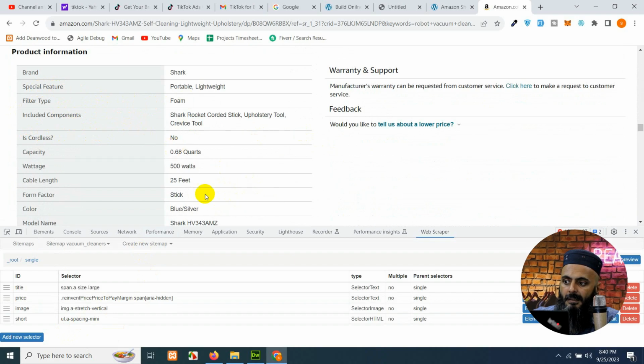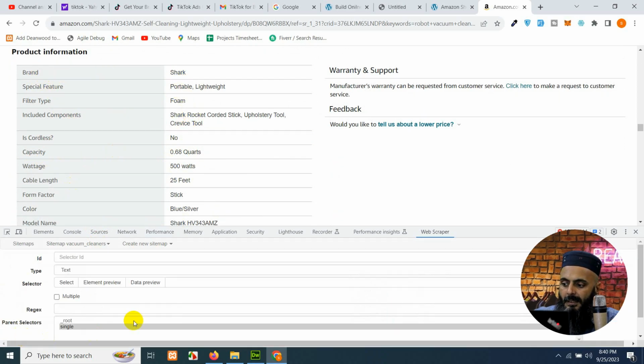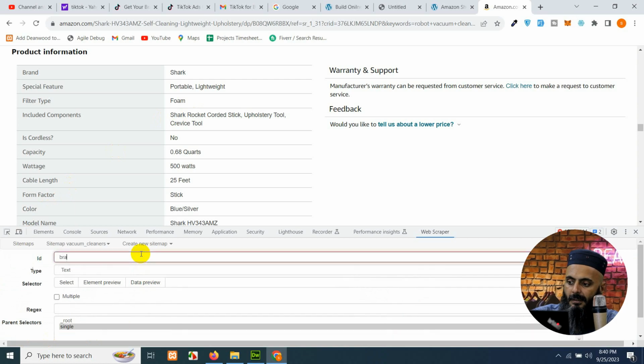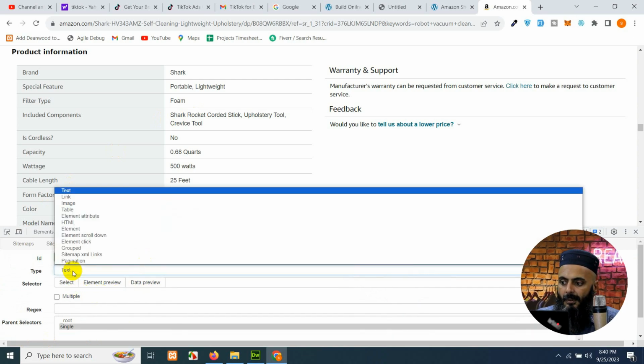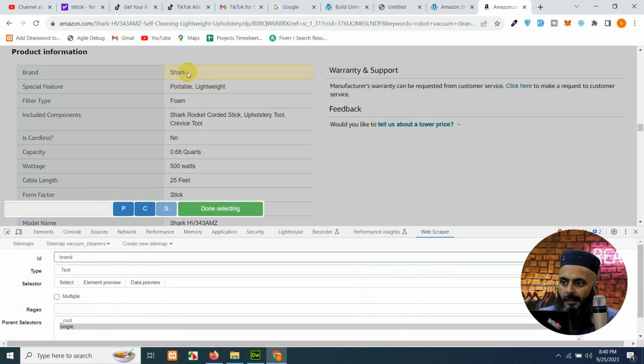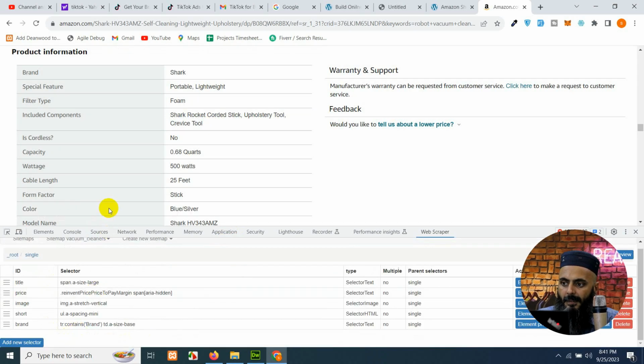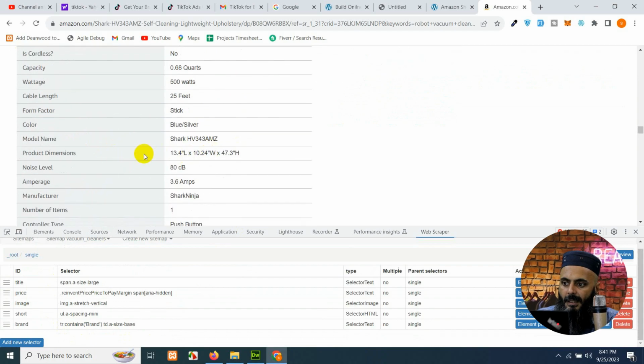scroll down and let's see if we have the SKU and categories, filter type, included components and cordless capacity. You can select all these things one by one. Let's get the brand first. Brand from text here and save it. Now get the SKU.